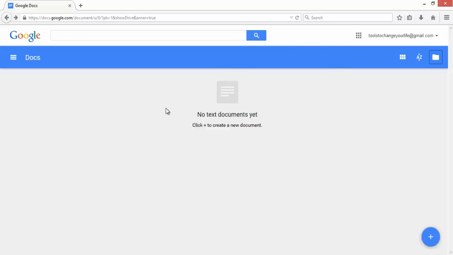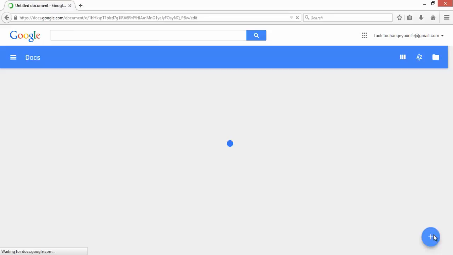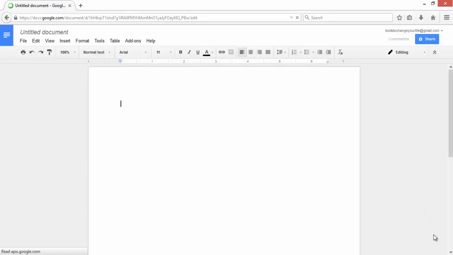Below that, we have our document interface. Here all our documents will appear. Currently we don't have any documents, so the message appears, no text documents yet, and below that, click plus to create new document. The plus icon is on the footer of the interface. So to create a new document, click on the plus icon and it will open the Google Docs editor.